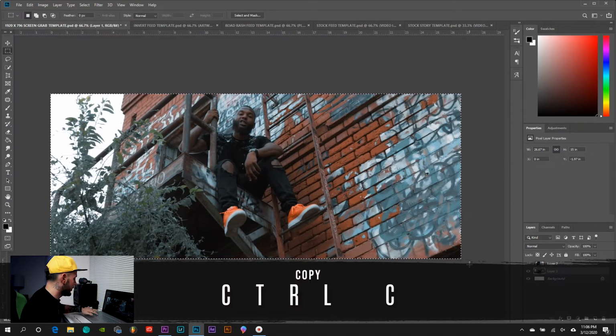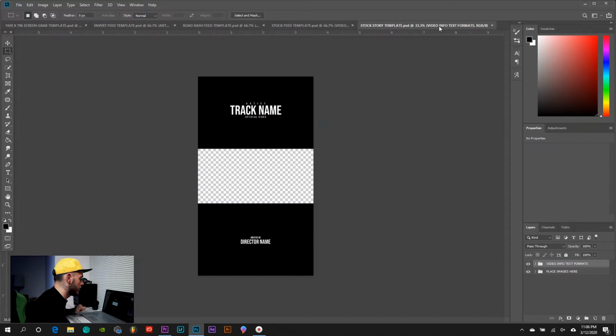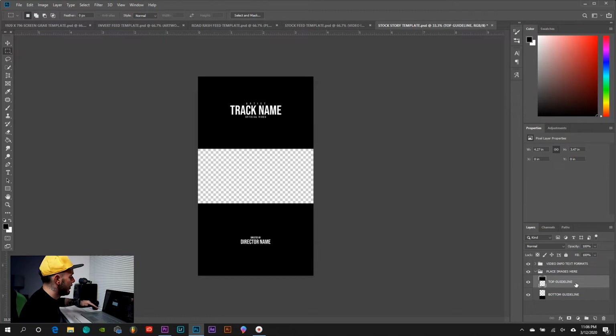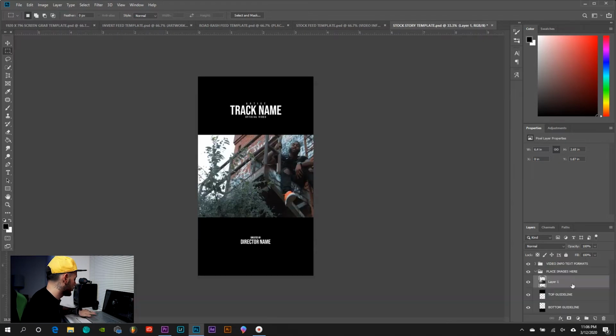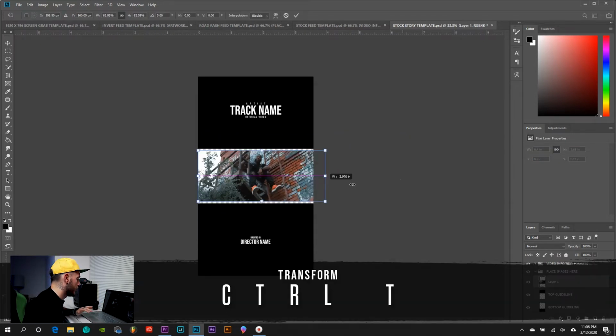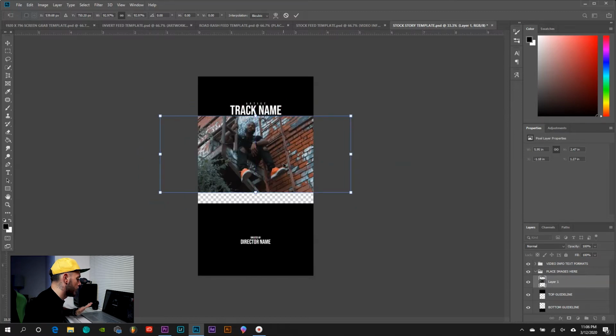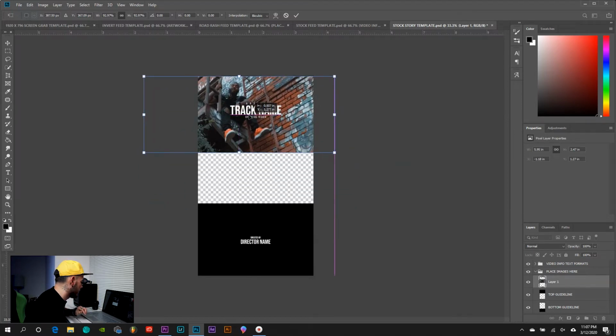We're going to press Control C to copy, go back to our stock story template, open our image folder, and click on the top guideline. So when we paste this image, it's going to paste it right on top of that layer by hitting Control V. Now Control T is going to transform, so we can resize and we can move this around wherever we want. So we're going to put this right up here.